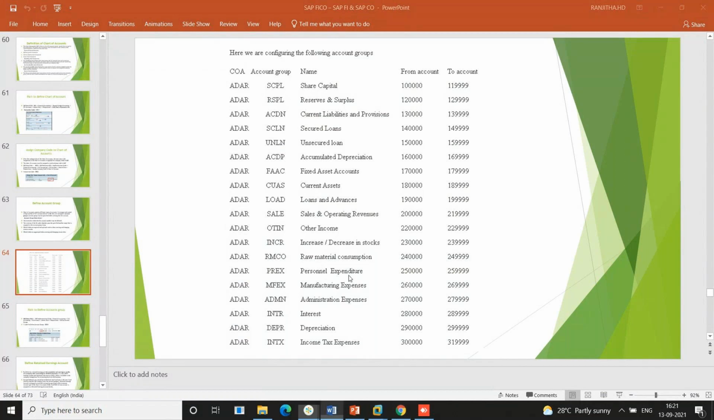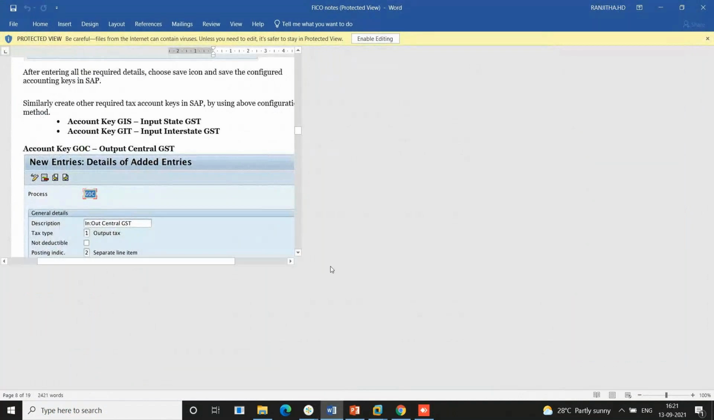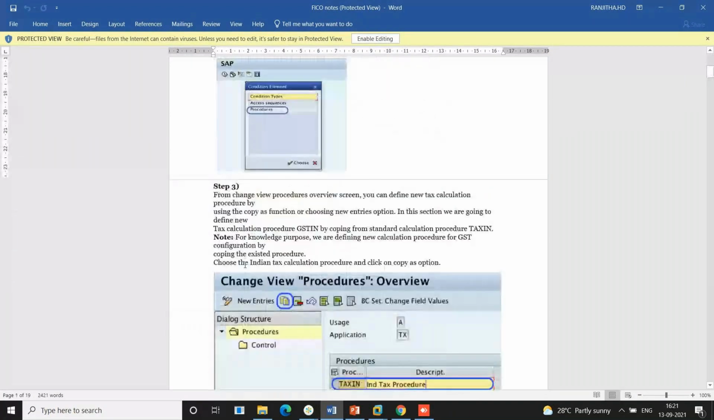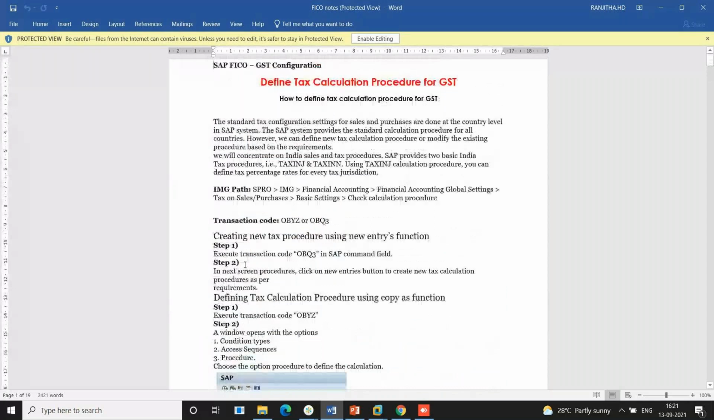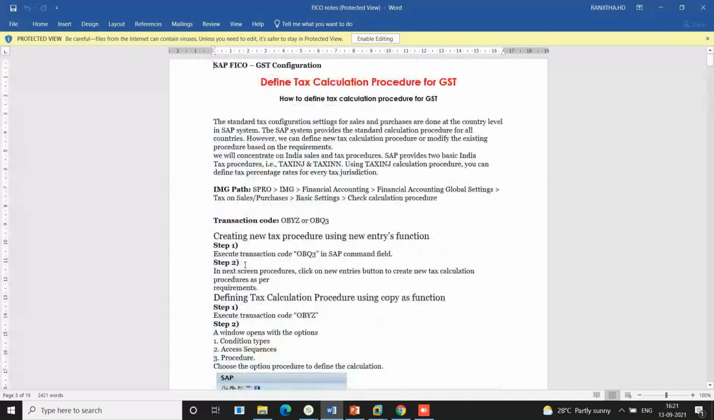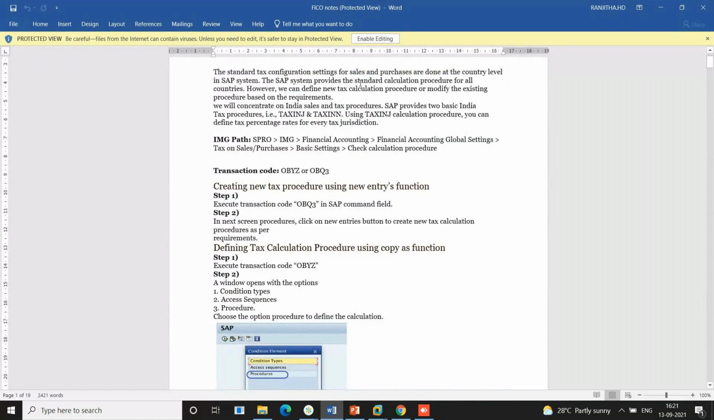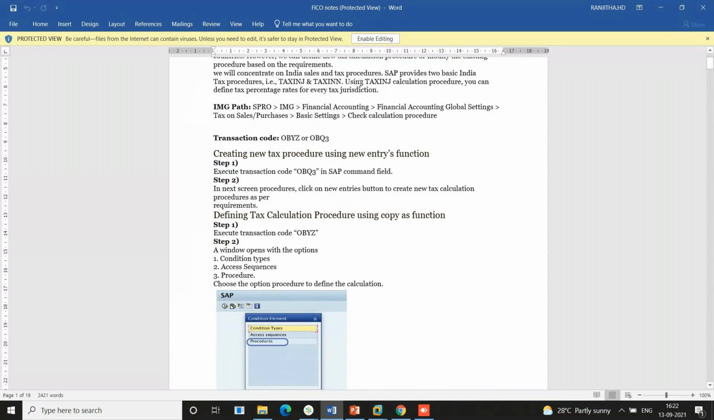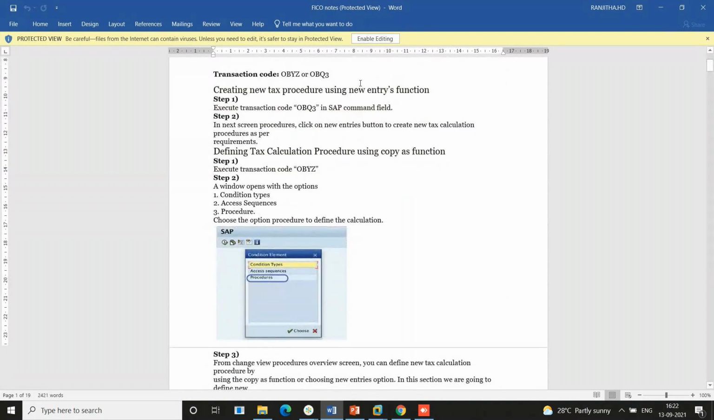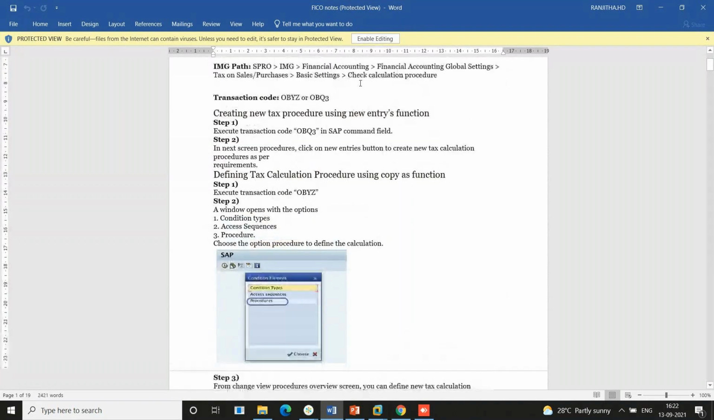So first we need to create the procedure level. After the procedure, I need to go to the next level of the GST, that is assigning the tax procedure to the country. First, you need to define the tax calculation procedure for the GST. There are two codes, one is OBYZ and one is OBQ3. OBYZ is the transaction code for the procedure, so it takes you there directly. Okay, so to go directly, I can click OBQ3, and immediately it takes you to the procedure.